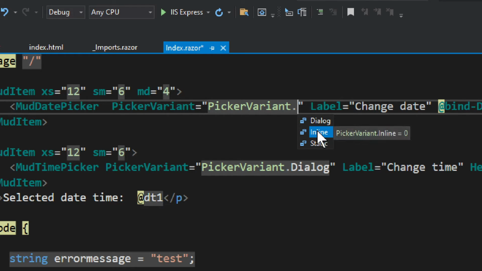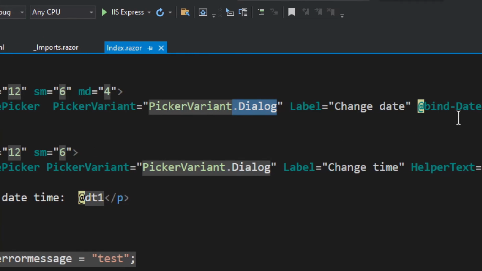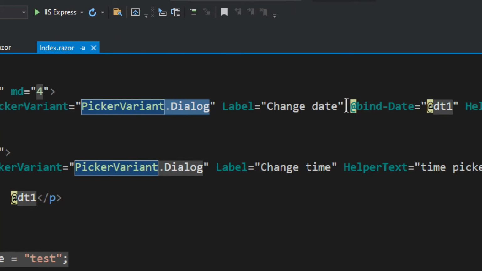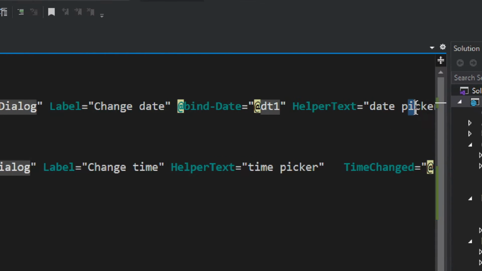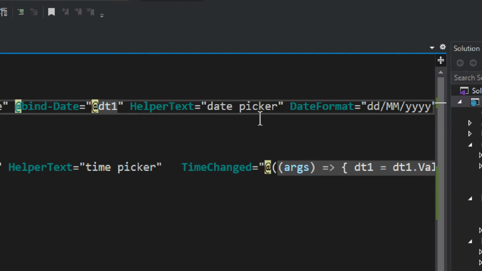Inline would be a sort of a smaller one. So static is kind of a dialog but always displayed. It doesn't pop up. It's not a dialog, right? And the inline is just a simple kind of like text box thing. It's just basic and simple. We also have the label. We saw the label, and we also have the helper text. Helper text is very useful.